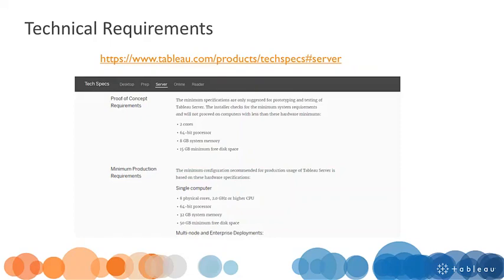The minimum hardware requirements and recommendations for Tableau Server are also available on our website, on the technical specifications page. While you can test Tableau Server on a machine with as few as 2 cores, a good enterprise default for Tableau Server is an 8-core machine with 32 gigabytes of RAM and a couple hundred gigabytes of disk space.